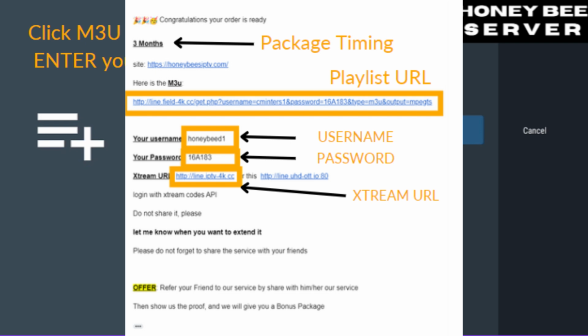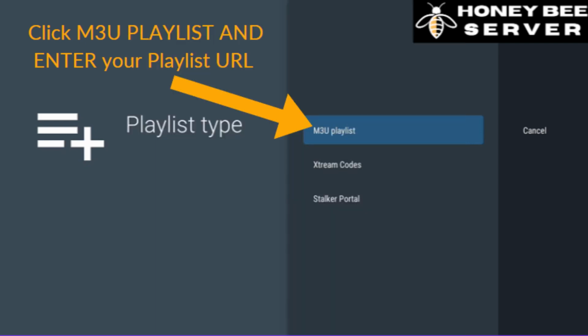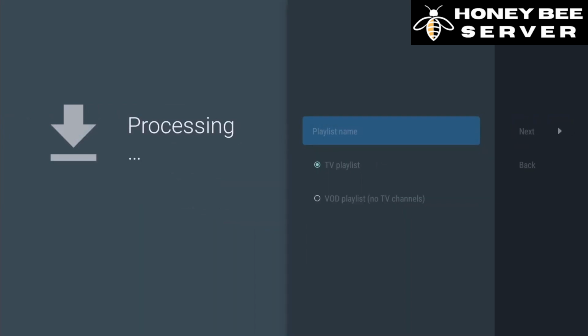I have uploaded the M3U playlist to a free hosting provider, X10 Hosting, so we can use a URL. This makes it easier to update the playlist when needed. Press OK to enter the URL. When done, select Next and press OK. The playlist is being downloaded.